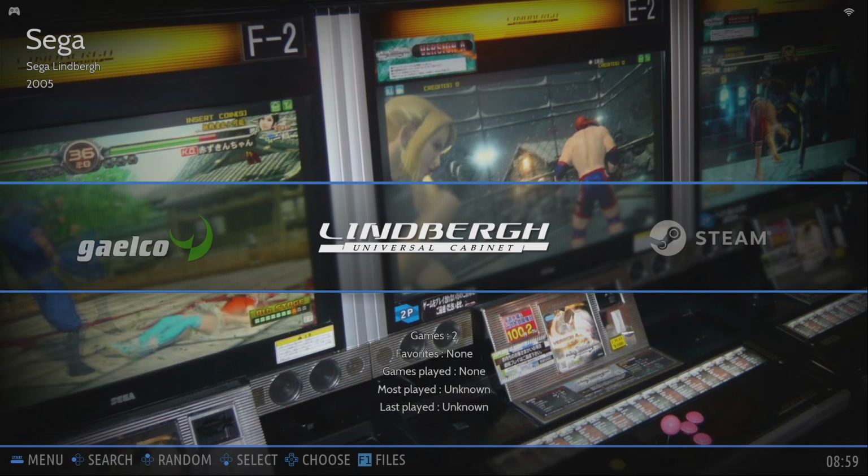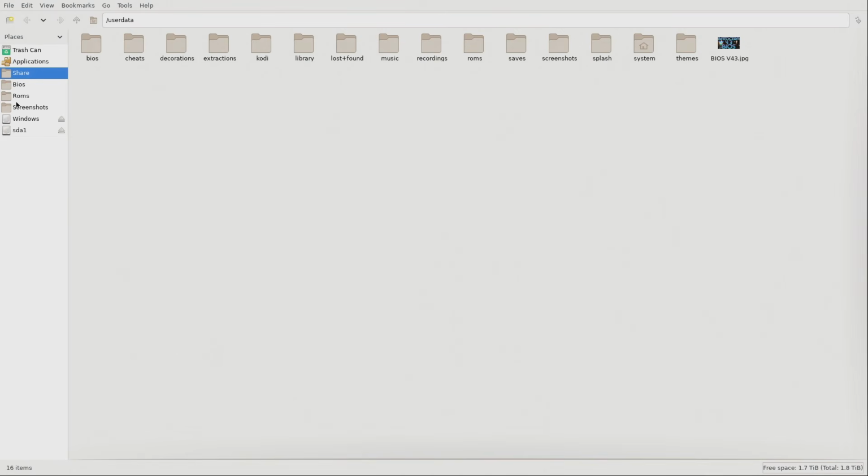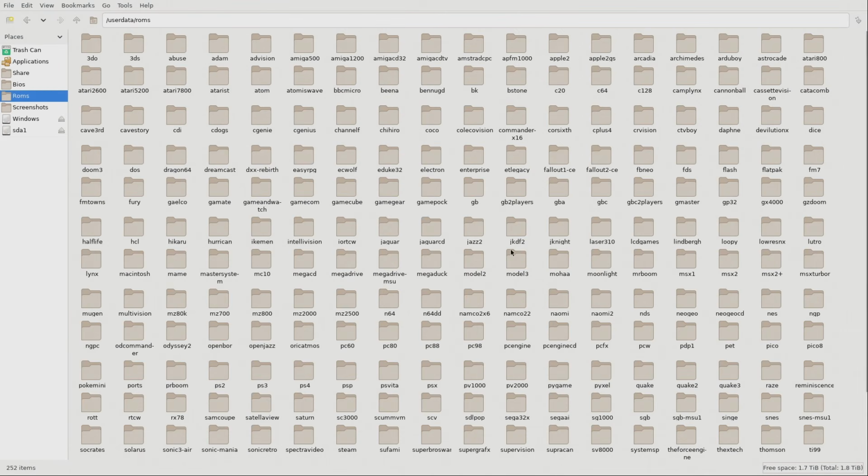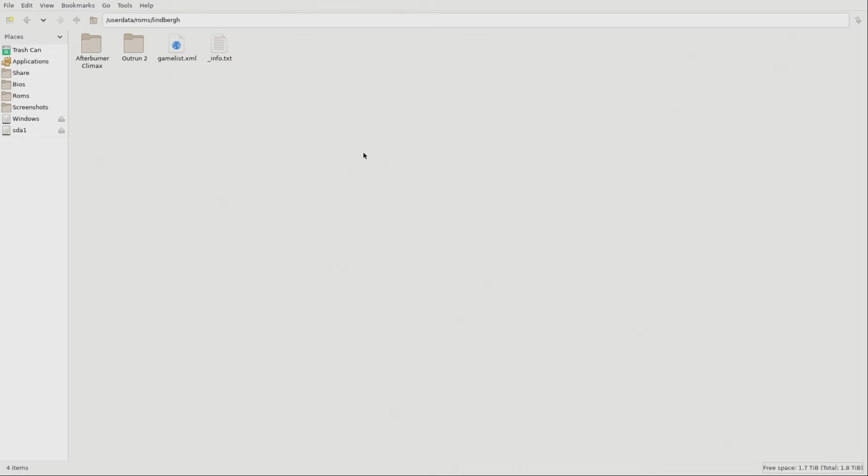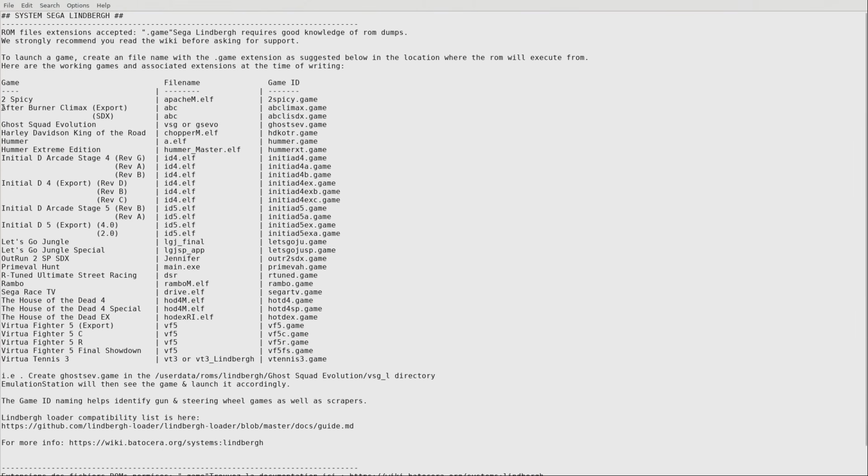So we're going to press F1 to enter our file manager. Then we're going to go into ROMs and find our Lindbergh folder. Here's the Lindbergh folder. Now we're going to check out the info.